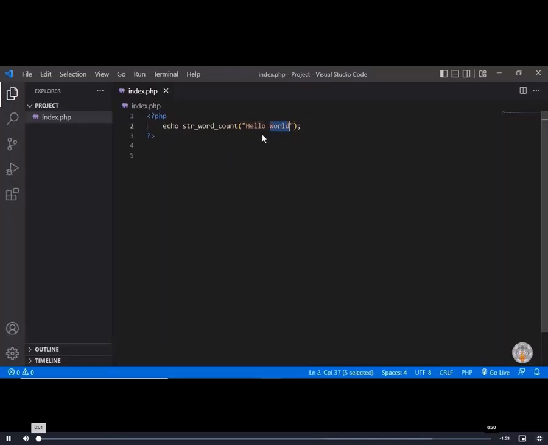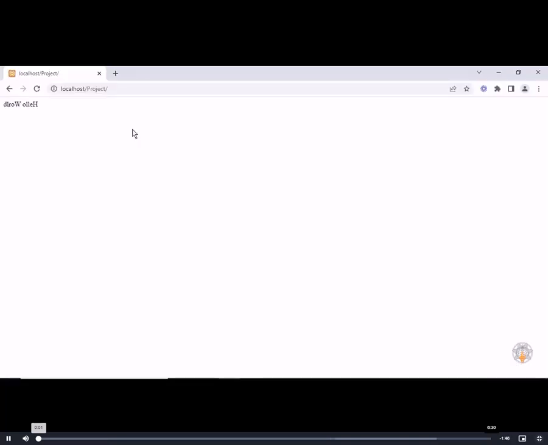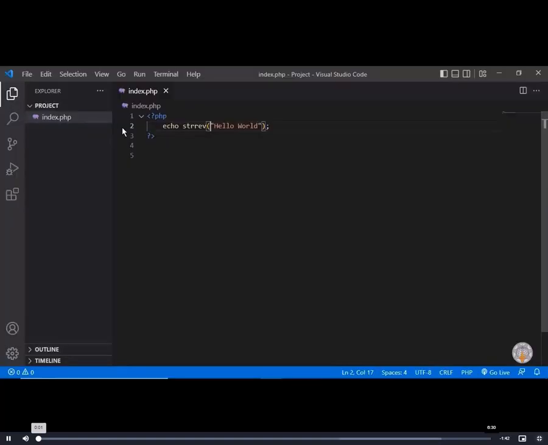Next we will see, so this is the output for reverse string. Now we will write a user defined function.